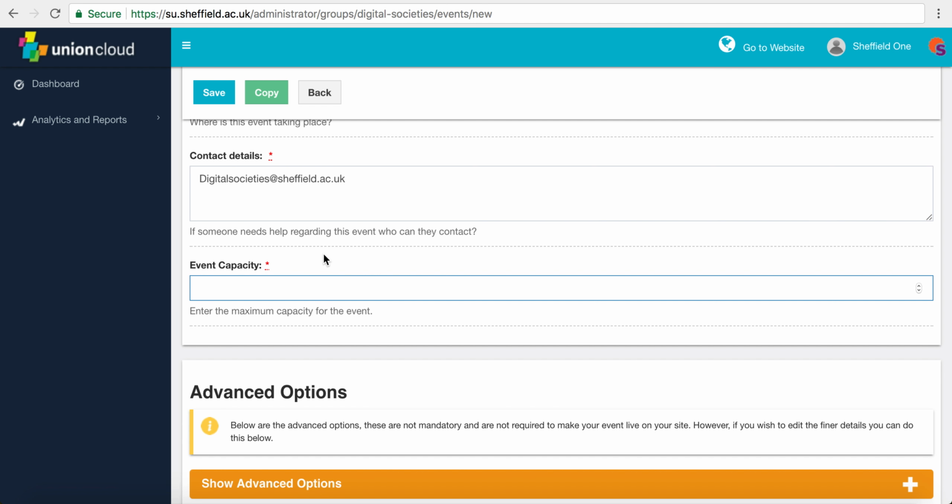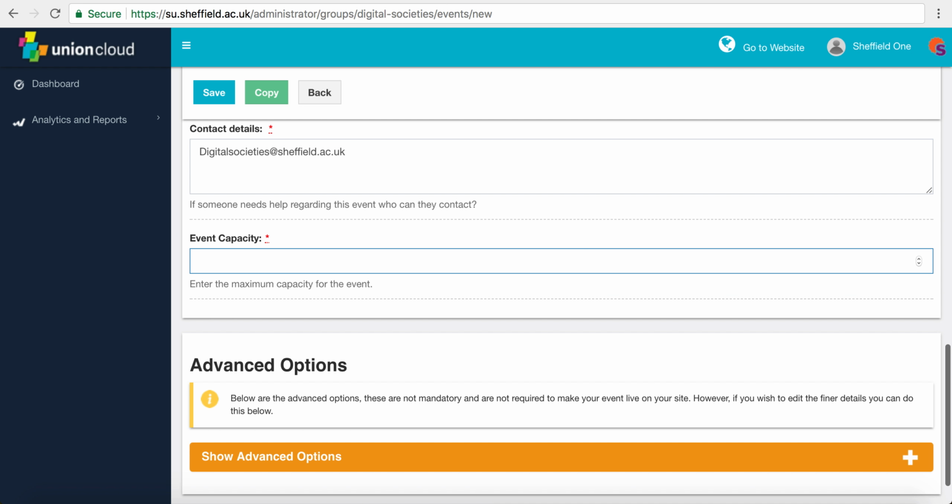the event capacity is really important, because later on we're going to be deciding how many different types of ticket we're going to be selling to people. So we need to decide what's the maximum number of people that could possibly turn up to this event. So for us, we've only booked a bus that can hold 40 people. So that's what we're going to put here.